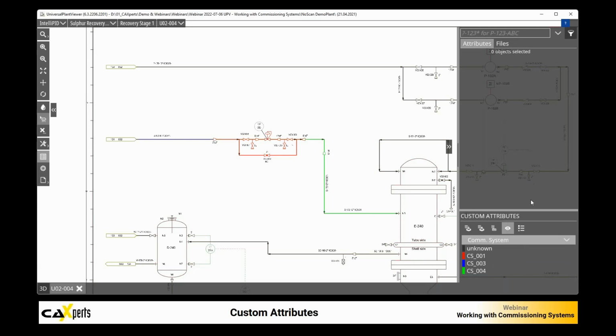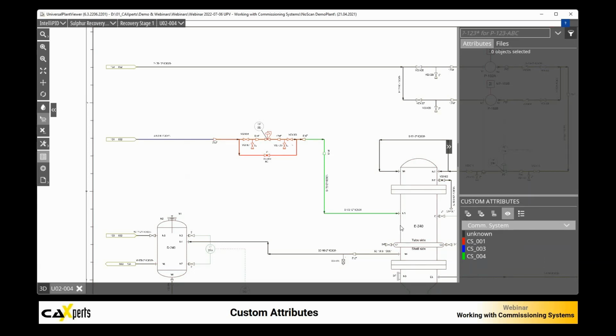Once I activate this, it starts to colorize everything according to the commissioning system it belongs to. In this case, we've defined unknown as gray, and the rest will be colored by commissioning system. And we also have a legend right here.